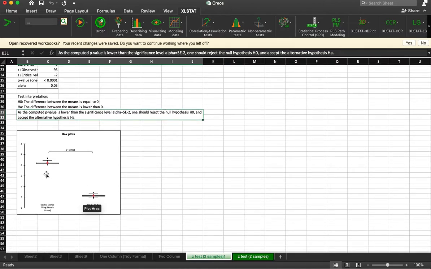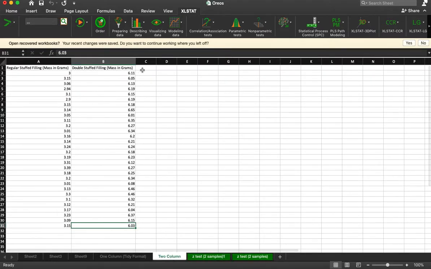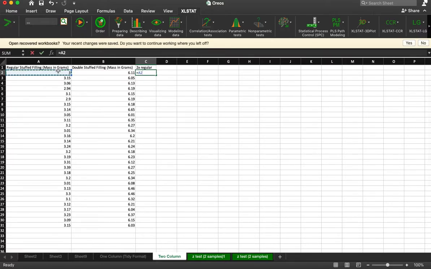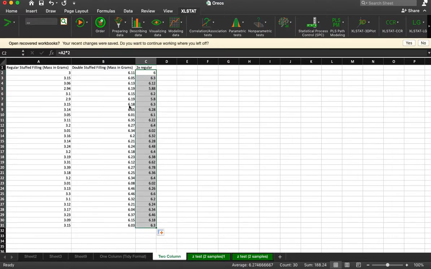the word double implies 2 times. So is a double stuffed Oreo 2 times the amount of stuffing as a regular stuffed Oreo? We can find that out too. Let's go 2x. Right, so this is 2 times the regular stuffing. I'm going to do equals the mass of my regular times 2. Just carry that down. So now I'm going to compare, are these two things the same?